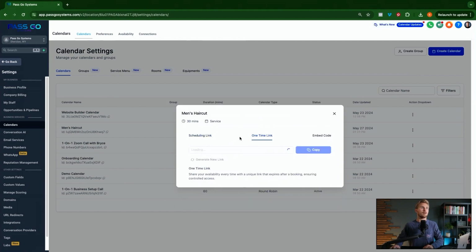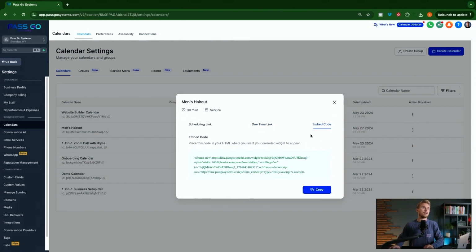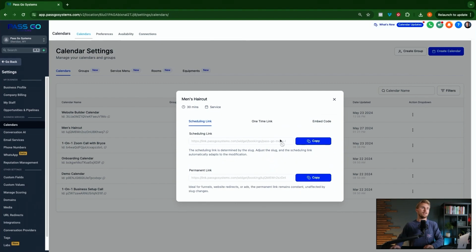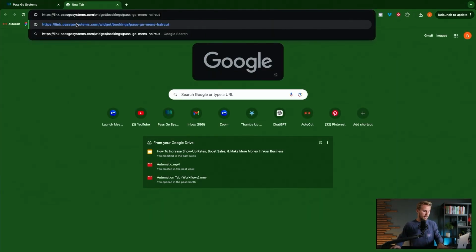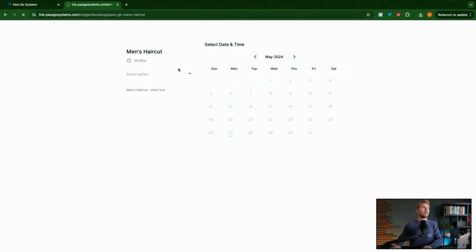And you can also send someone a one-time link. So if you just want to send it to them to book one appointment, but then have it not work the next time that they use that link, then you can send them a one-time link. And you can also get embedded code that would go onto a website. So I'll show you where we're going to use this a little bit later. But for now, I'm just going to use this scheduling link, copy that, open up a new page and paste that link. And this is what the calendar looks like.